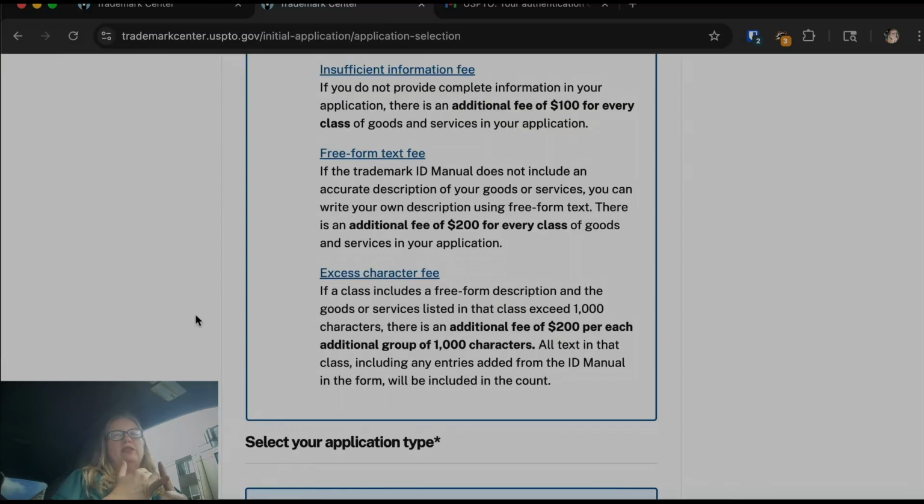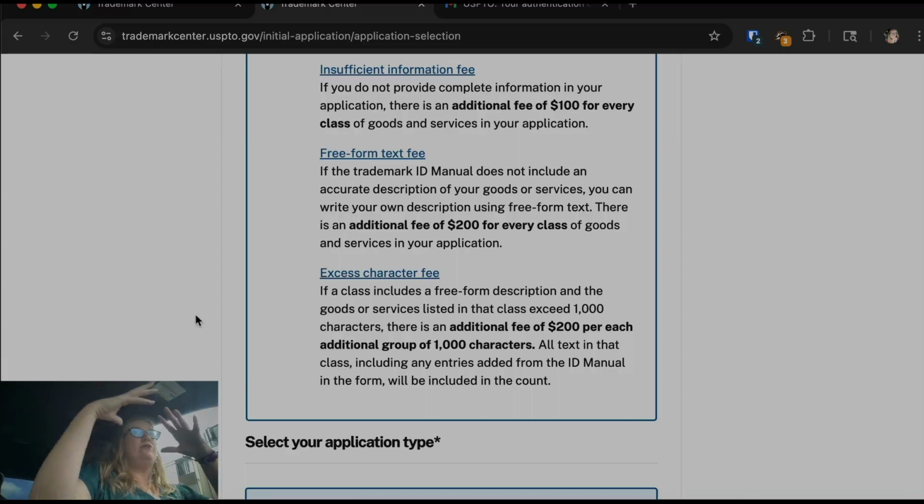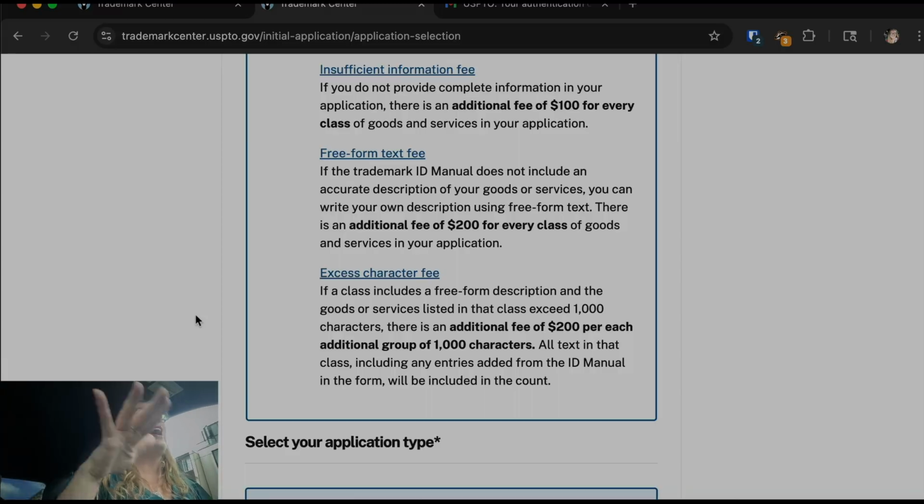There's also a bunch of other fees that they just started doing. Freeform text fees. This is if you decide to make up your own class. Don't ever do that, okay? 99.9999999% of the time, you do not need that. Just find something in the database. You will save yourself a bunch of money. It's the same thing with the excess character fee if you write this giant long thing. Yeah, don't do that. It is much more likely your trademark will get denied. And you also have to pay them hundreds of more dollars. So don't do that. It makes no sense.